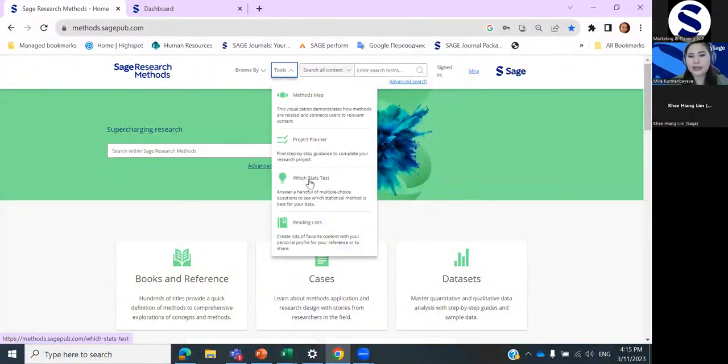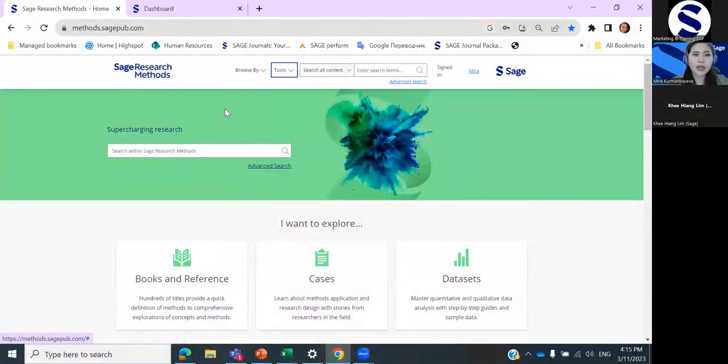Okay, so I also mentioned tools that we have created for you, such as Methods Map, Project Planner, Which Stats Test, and Reading List, but I will be showing you how to use those tools very shortly. So let's run a search now. I'm going to use a very simple search term, such as focus groups.